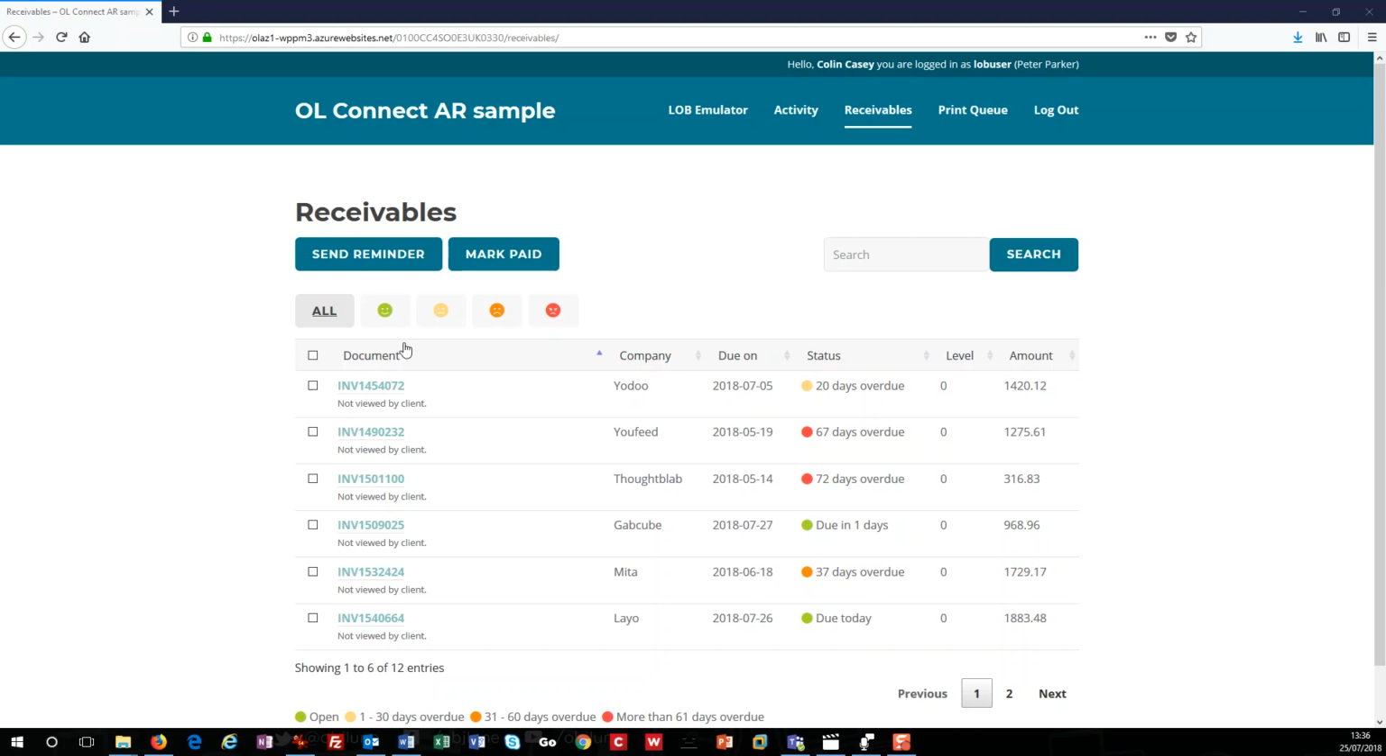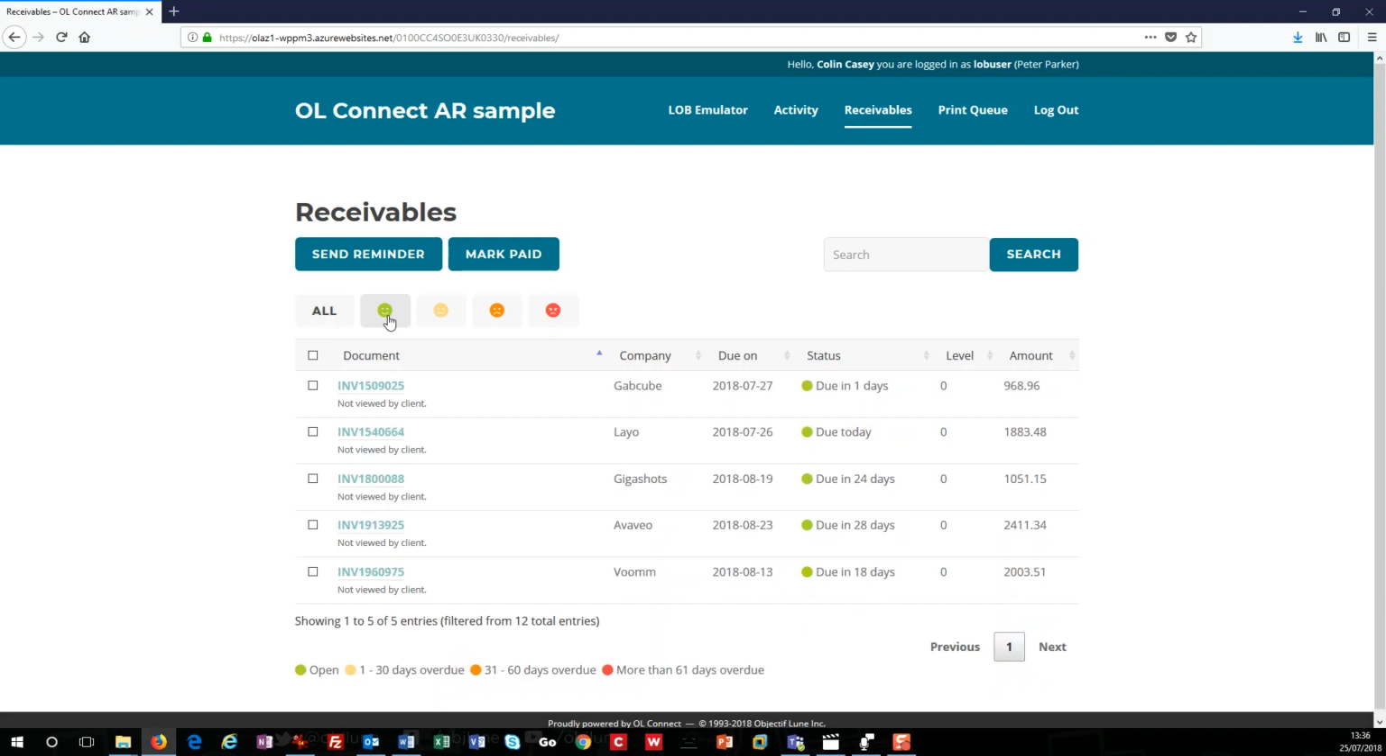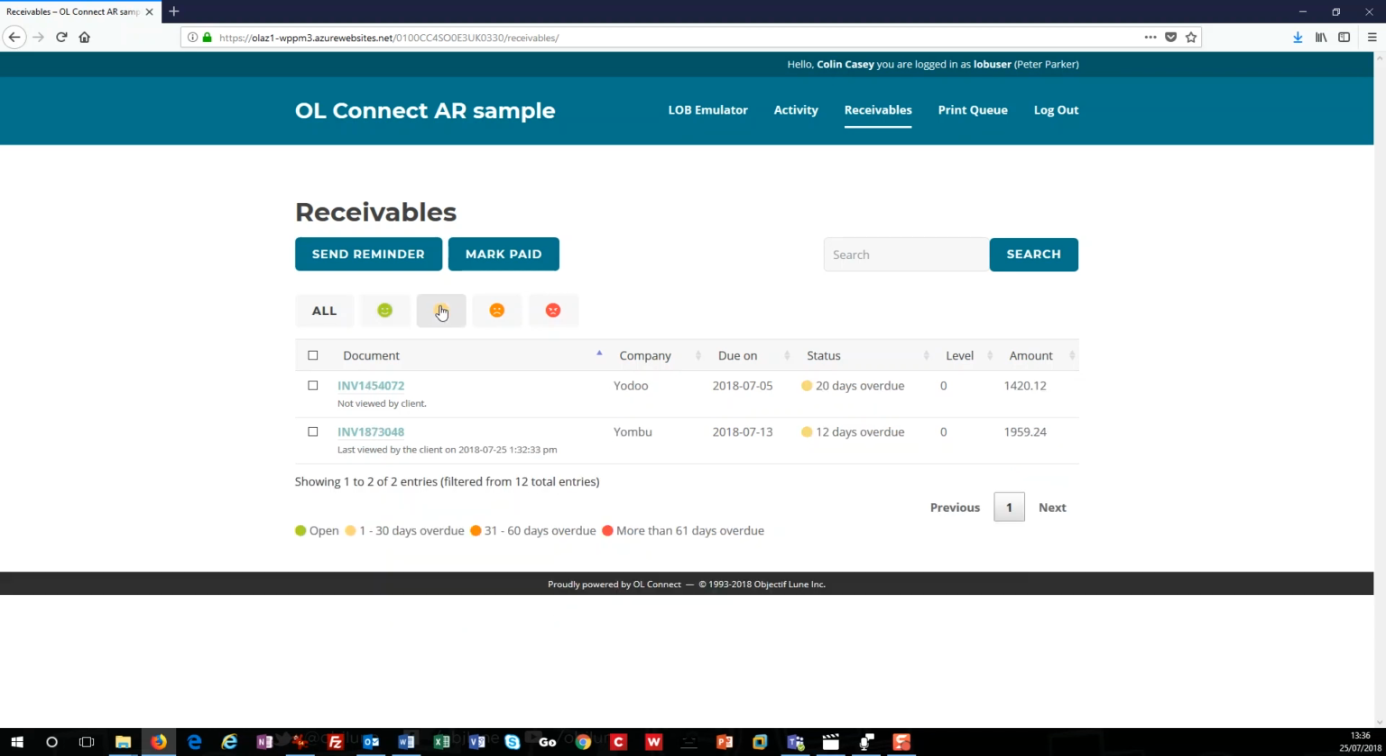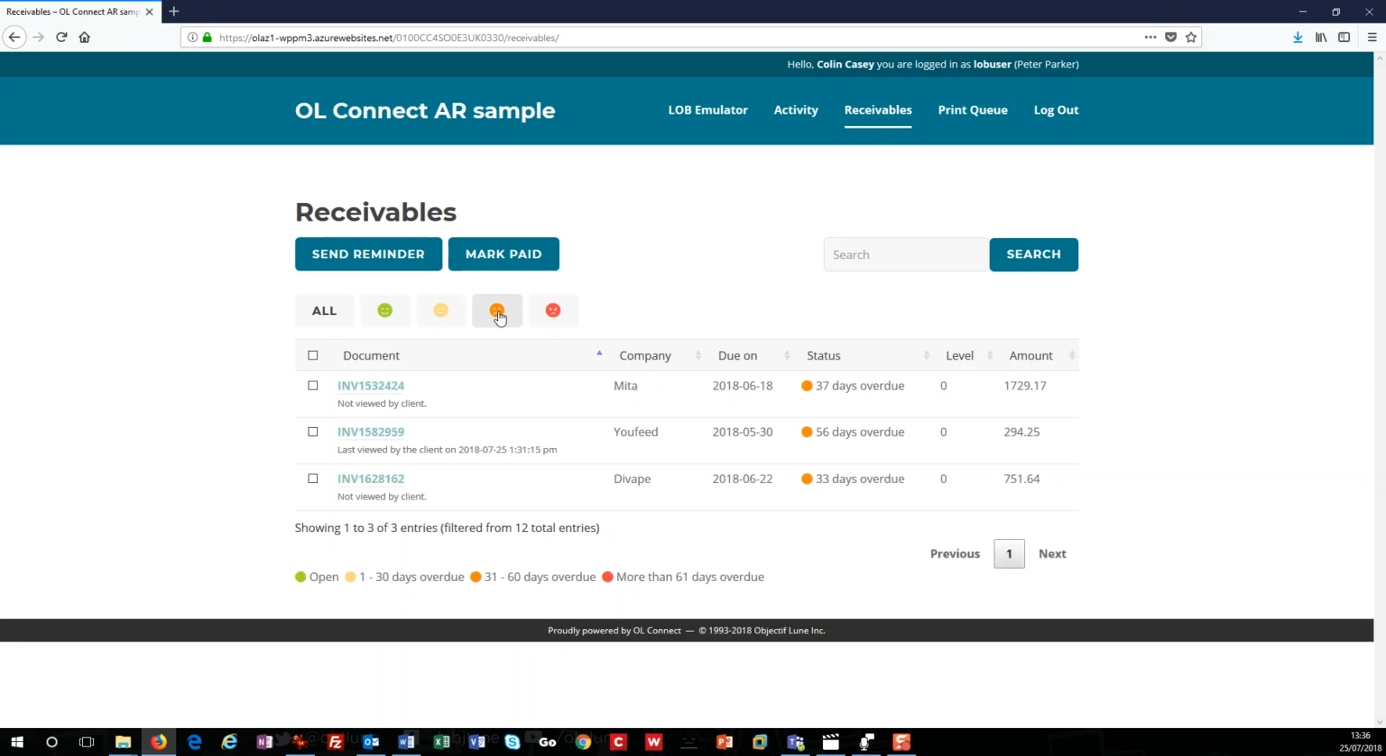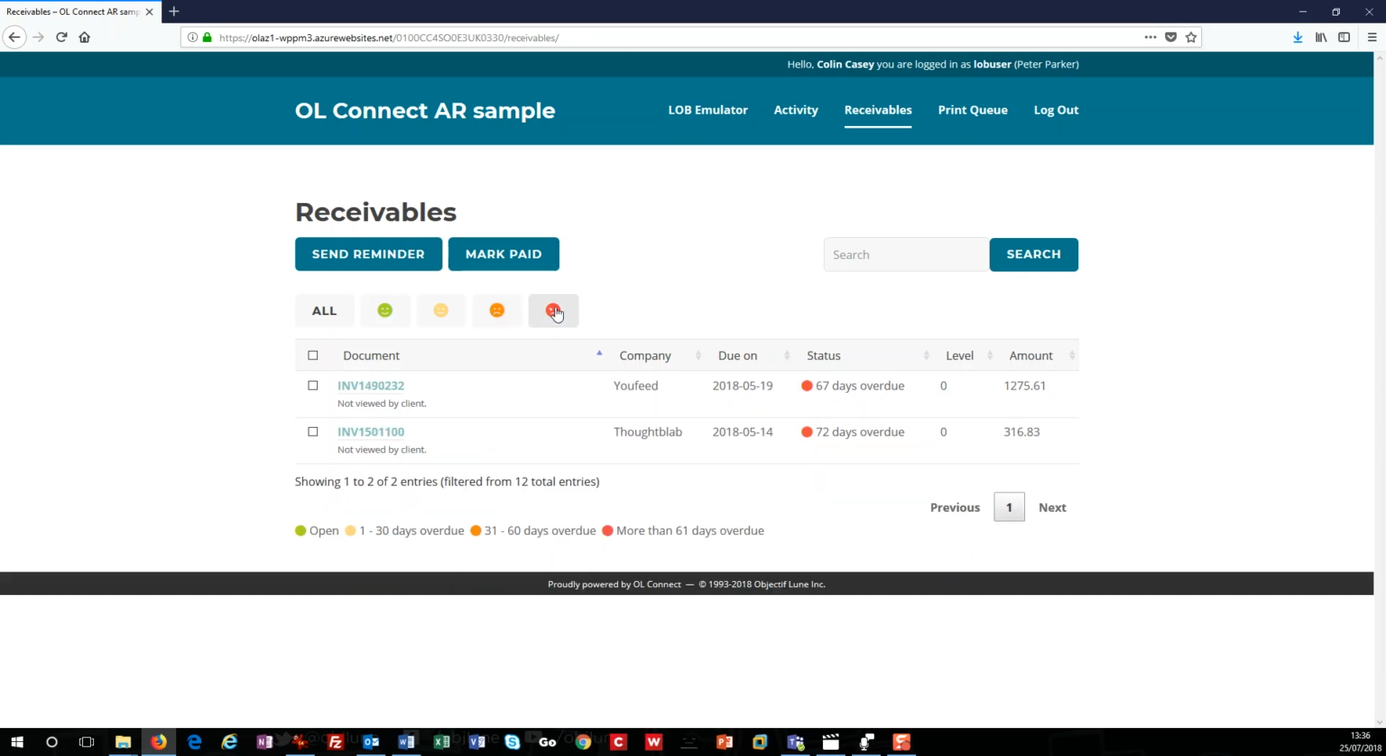Anyway, let's take a closer look, starting with the All button and the smiley and not so smiley faces. The All button will show all of the invoices. The green smiley face will show invoices that are not yet due. The light orange button and slightly surprised face will show invoices overdue between 1 and 30 days. The dark orange button and some would say grumpy face represent those invoices that are between 31 and 60 days overdue. Finally, the red angry face will show all of those invoices that are 61 days or more overdue.